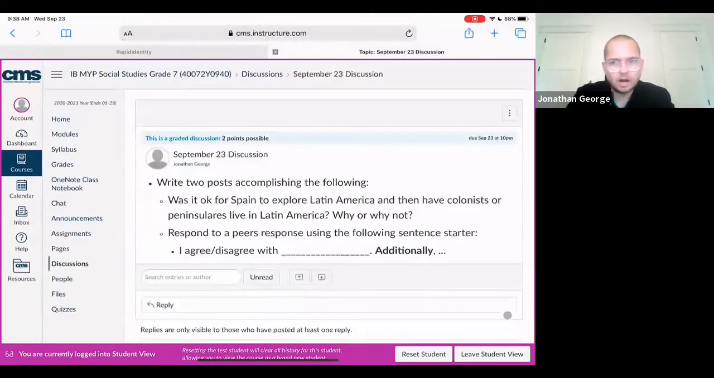Okay, go ahead, y'all, begin the discussion. Here's the post. Was it okay for Spain to explore Latin America and then have colonists or peninsulars live in Latin America? Why or why not? Go ahead and do that post now.